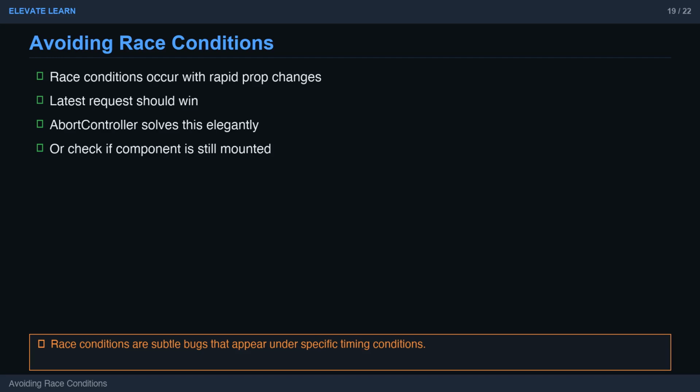Race conditions are tricky bugs in async effects. Imagine a user rapidly changes a search query. The first search request is slower and completes after the second one. If both update state, you end up with results from the first search, not the second, confusing users.